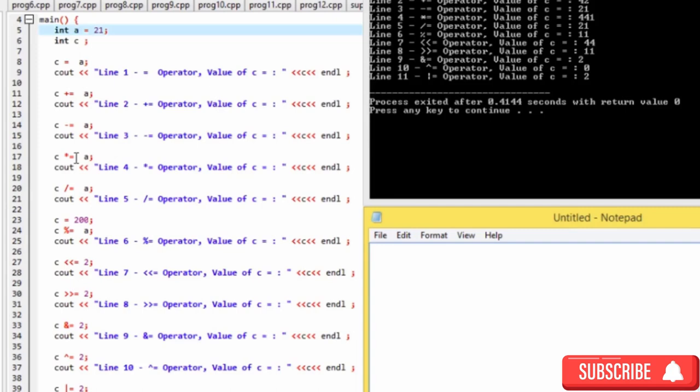Now c star equal to a, so now c is having the value 21 and a is also having the value 21. So 21 into 21, the multiplication is taking place, and that is 441. So in this way you are getting this 441.